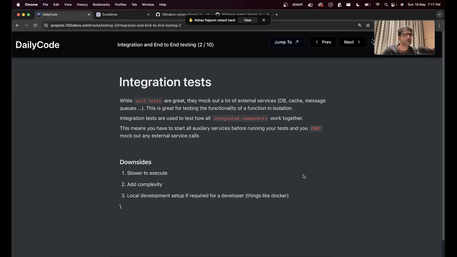They don't even know. Okay, they need to start Docker to run integration tests. So they get complex. Versus simple tests will most probably, when someone runs npm install, npm run test, just work on their machine.